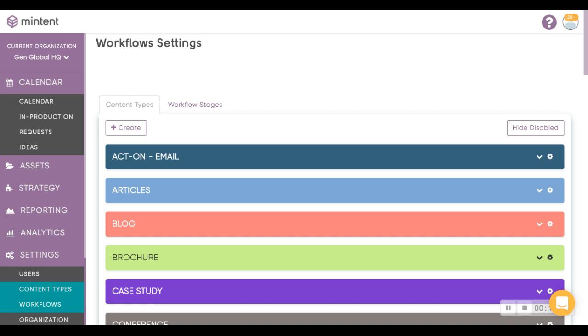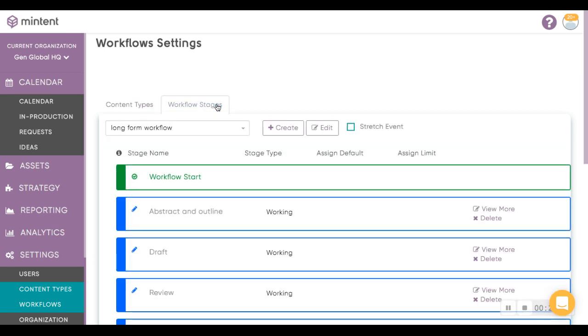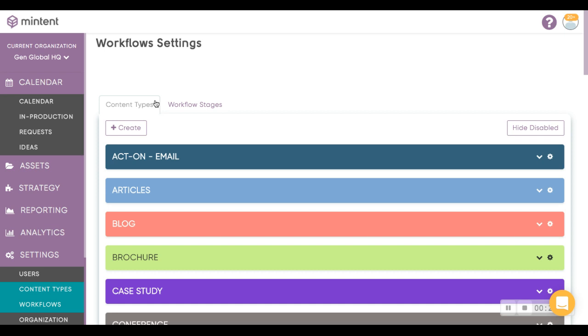And from here, you'll notice that there are two tabs: the content types tab, as well as the workflow stages tab. We'll talk about the workflow later on in a separate video. So for now, let's go back to the content types tab and focus on the current view.